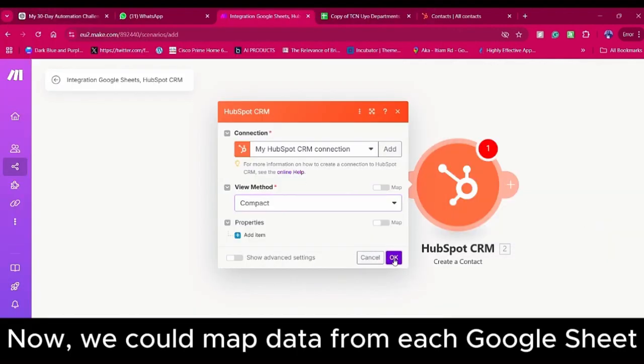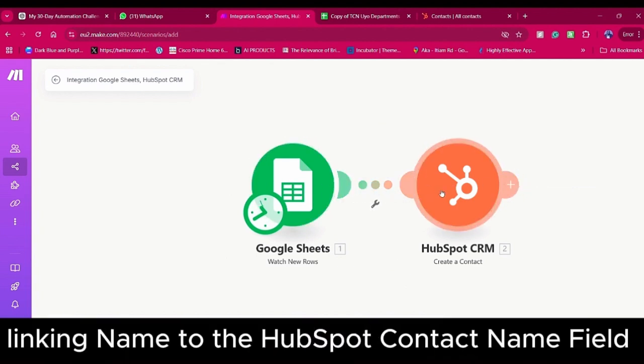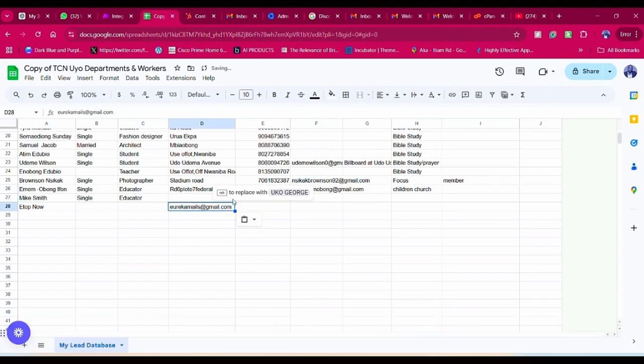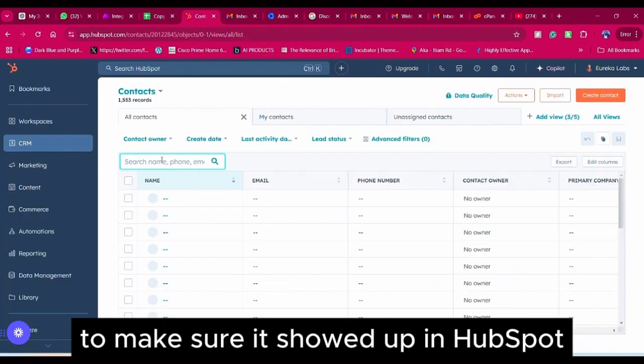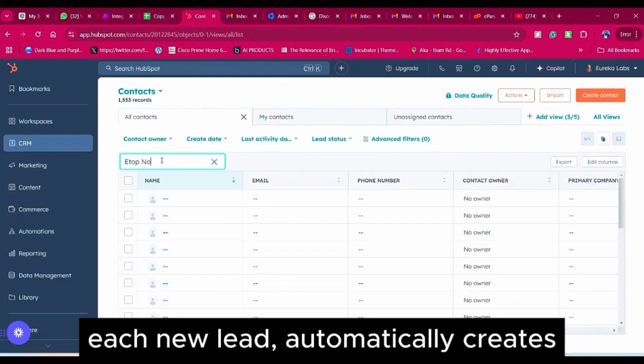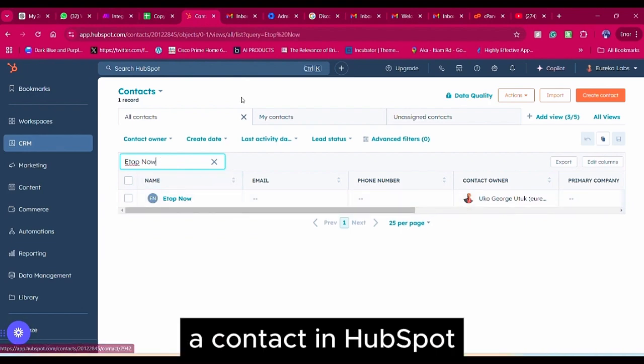Now we could map data from each Google Sheet column to the right HubSpot fields, like linking names to the HubSpot contact name field. I advised him to add a simple entry into the Google Sheet to make sure it showed up in HubSpot. We refreshed the contact page in HubSpot, and there it was. Each new lead now automatically creates a contact in HubSpot.